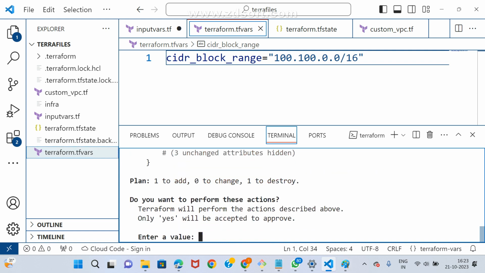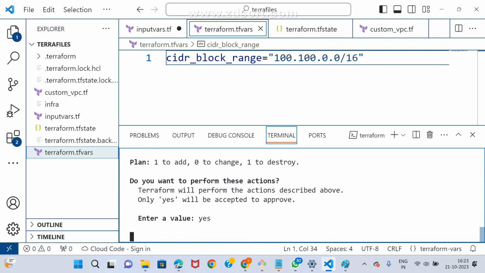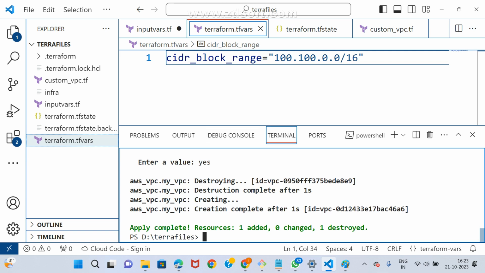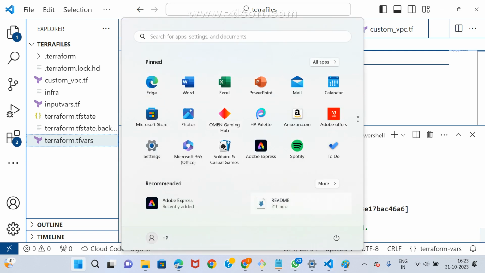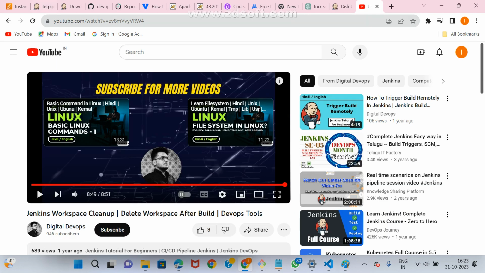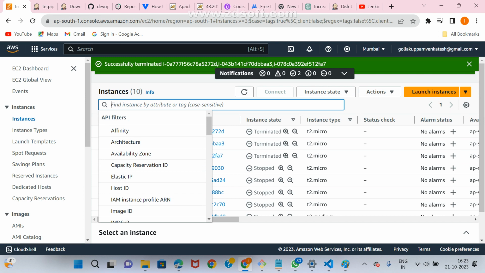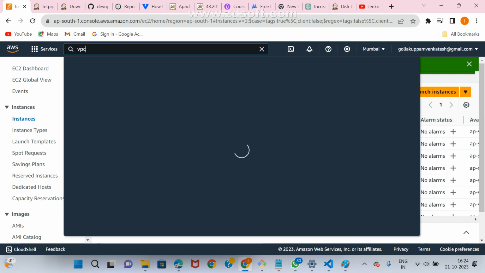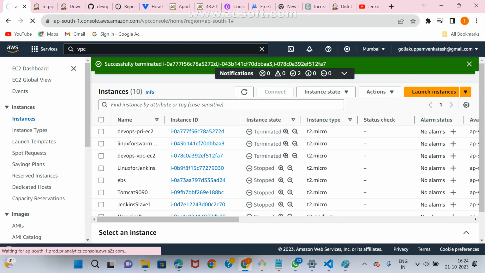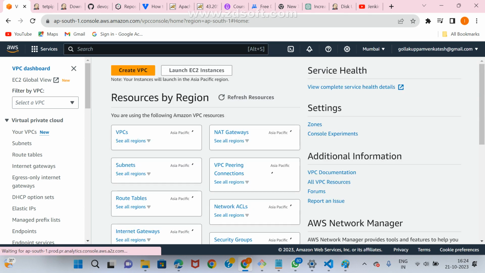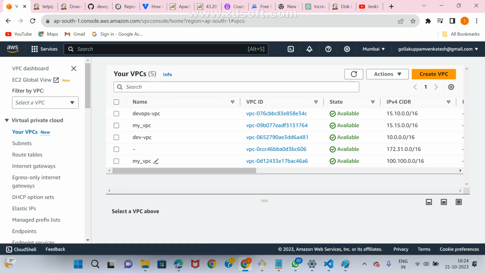Our intention is we need to create with 100.100.0.0. Go to instances, there go to VPC, type VPC and enter. In Mumbai, the name is my VPC. Maybe some other names may also be there. Our intention is the same name may be there.